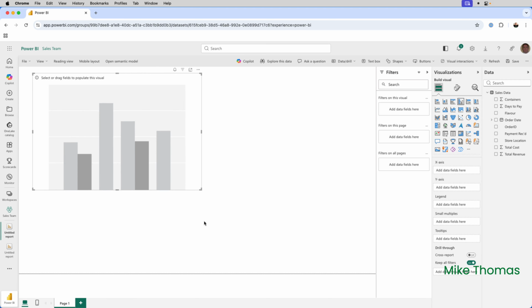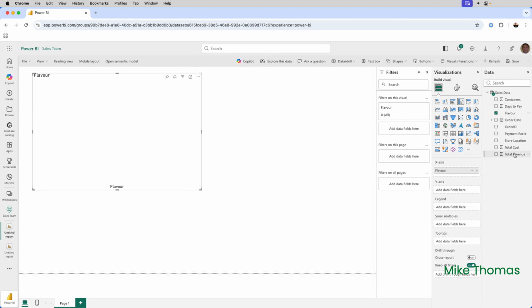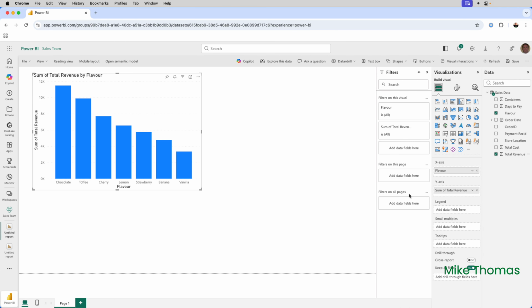And for this particular chart, I want to show total revenue broken down by flavour of ice cream. So from the panel on the right, I drag flavour and drop that into the x-axis box. I drag total revenue and drop that into the y-axis box. And I have my chart.